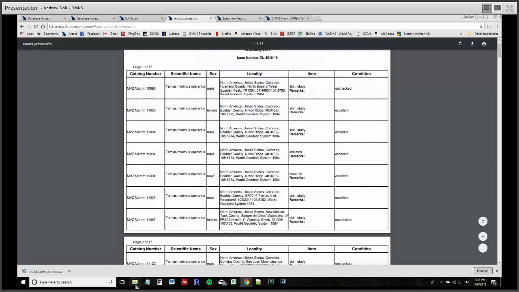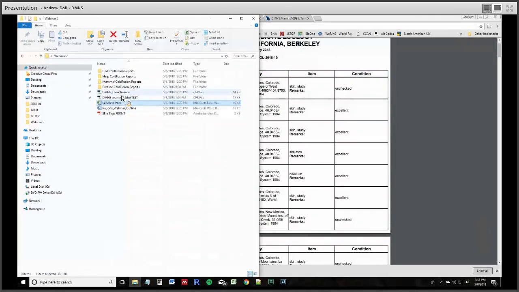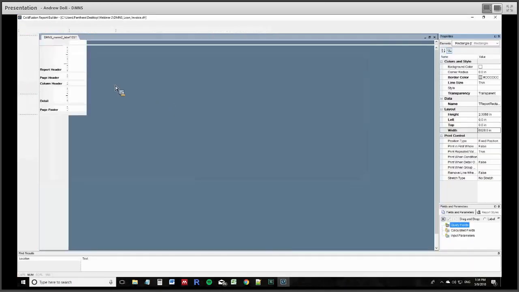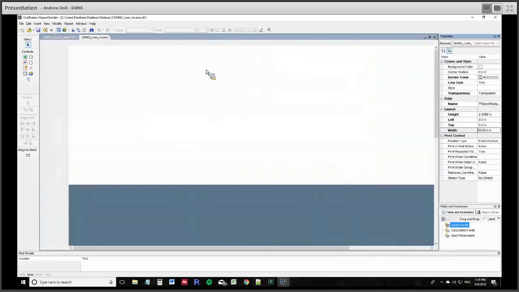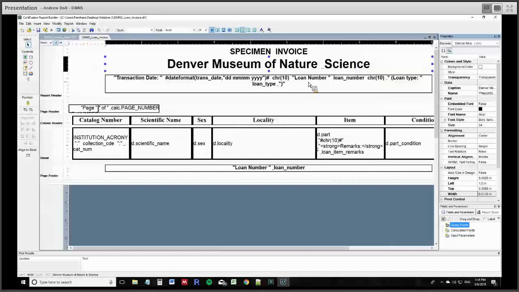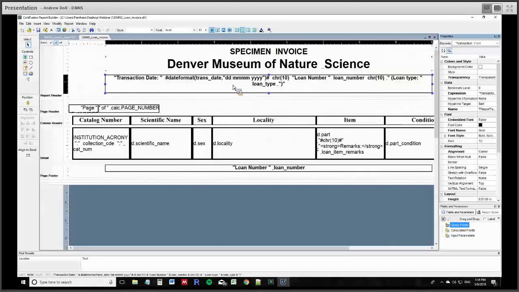So I went in and downloaded their report and adapted theirs to our purposes. It's a little too big. Put in our name, modified this a little bit so it would display the way we want. I wanted to know what that date was, the transaction date. And then I also want to know what kind of loan type. So I added that in. That just says that this is a returnable loan or it's for destructive sampling or whatever.